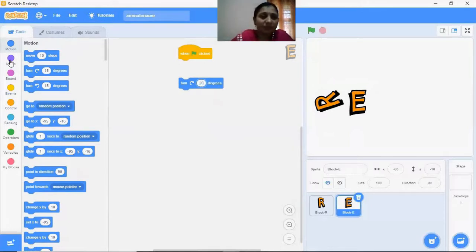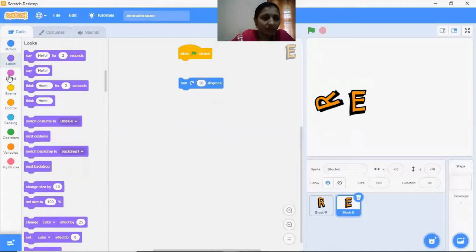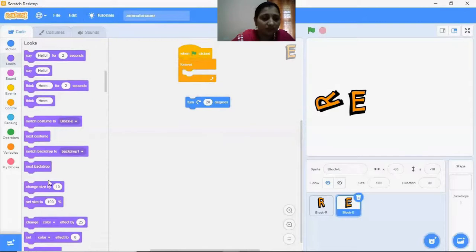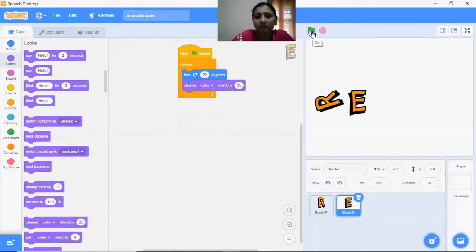Yeah. Next, I'll go to forever. Now along with turning, it is changing its look. So go to looks, change color effect by 25. So I'll place both these blocks in between the forever blocks. Now let's see. I'll click the green flag. You know, both the alphabets are rotating and they'll go on till I click the stop button. Now I'll click stop.